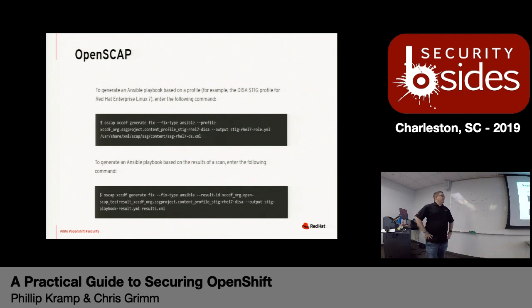So you can also use Ansible to help harden your systems. Using things like this, which will generate the fix and run it through, you can harden it in an automated and repeatable way.